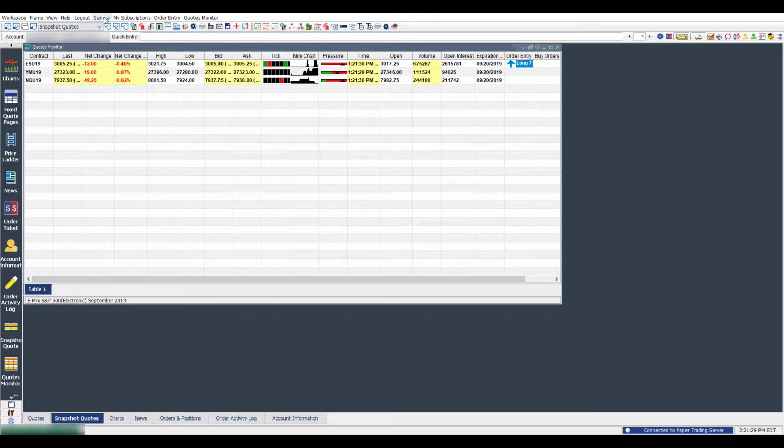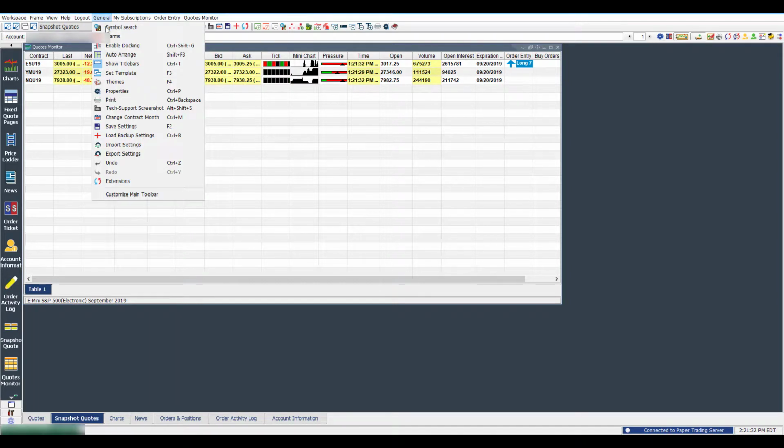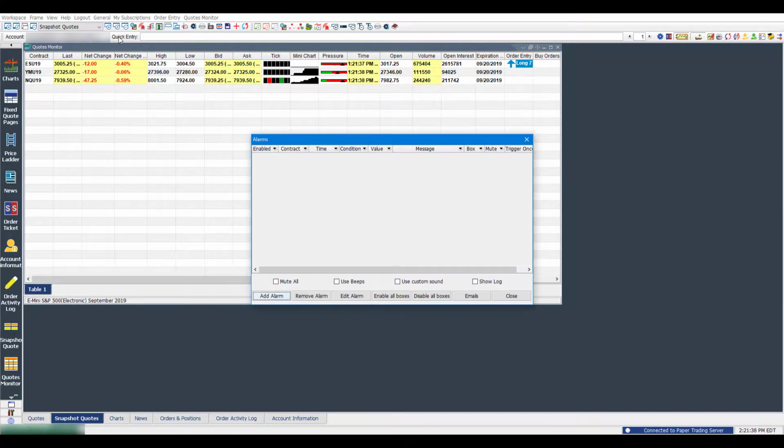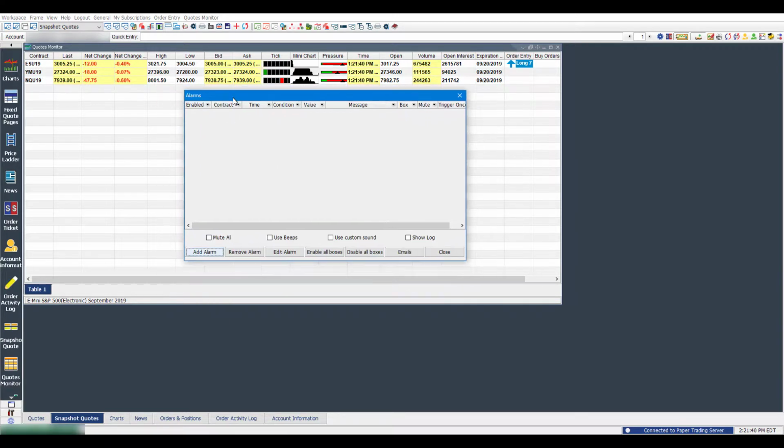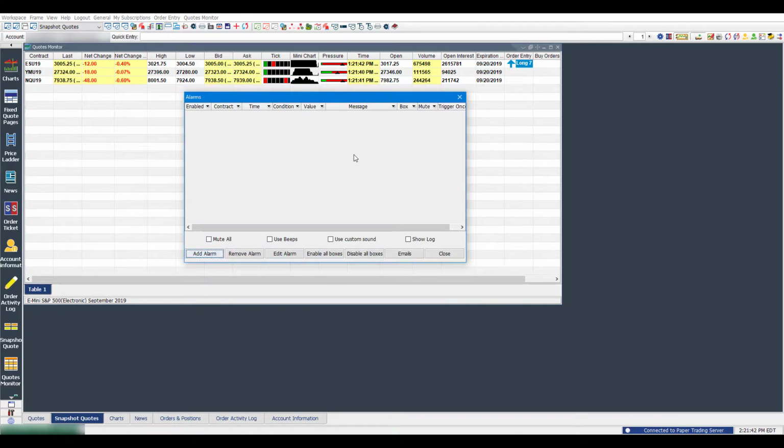Up front, the easiest way to probably access the alarms customization menu is just going through the General tab in the top left-hand corner and then clicking on Alarms. When you click on Alarms, you'll notice the alarm window will open up and it should be blank. From here, you can add an alarm in the bottom left.